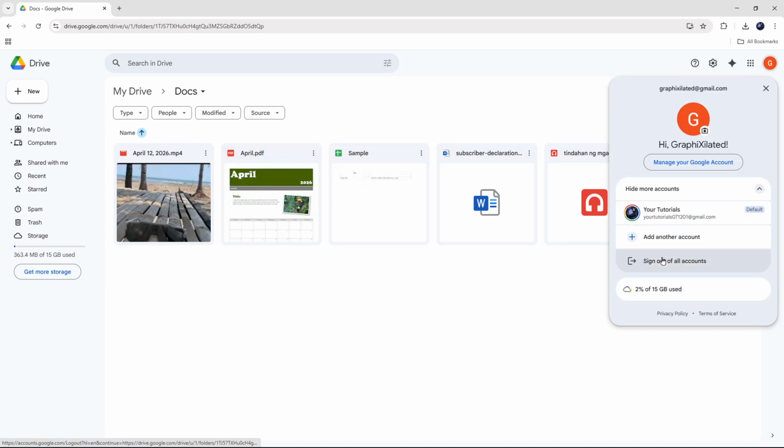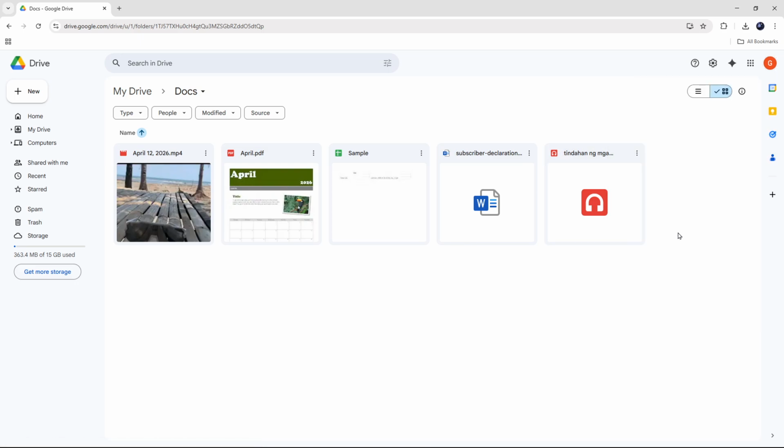Log out, then log in again. In Google Drive, click your profile picture, choose sign out, then sign back in with your Google account. Return to the video and play it again. This resets your session and permissions.